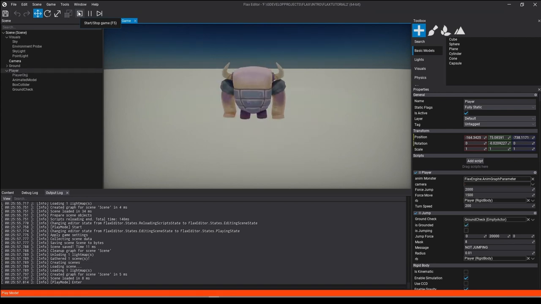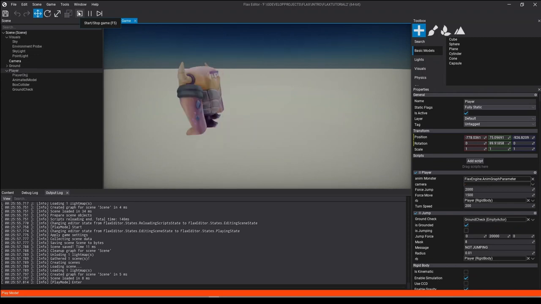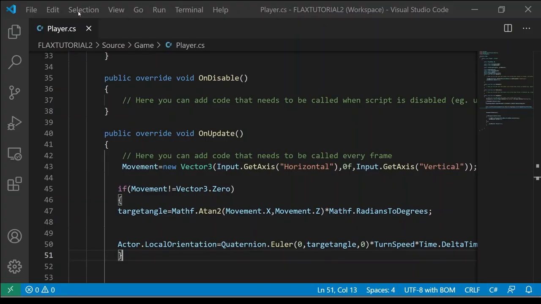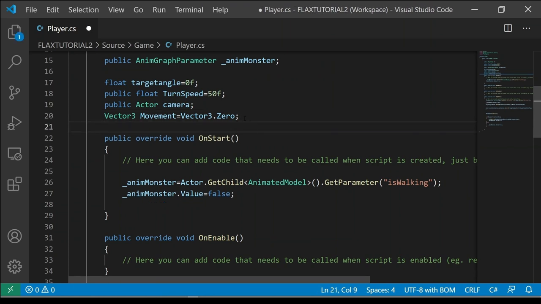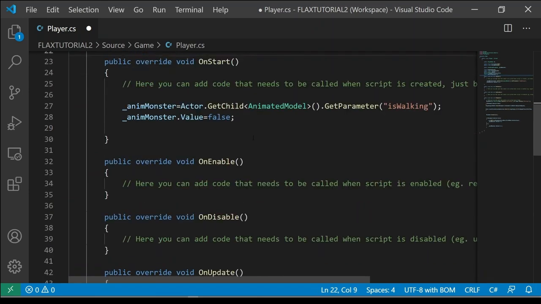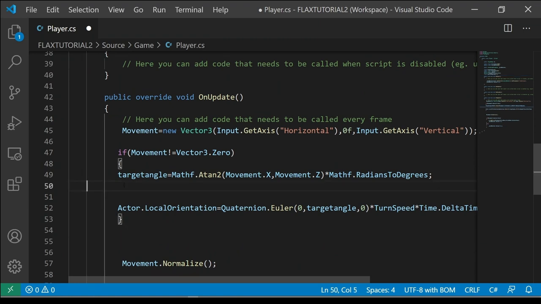Let's smooth out the rotation. For this, we will need a new float variable named smooth damping that will hold the value at which we are going to smooth the rotation. In the onUpdate function, after the calculation of the target angle, let's create a new quaternion variable that will be initialized with the desired rotation.